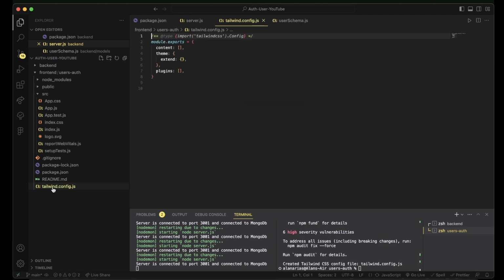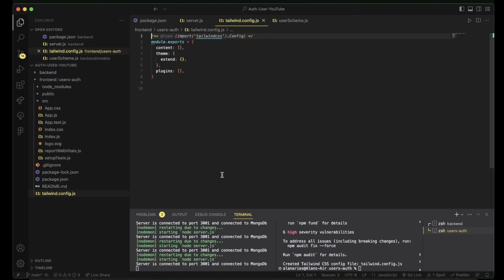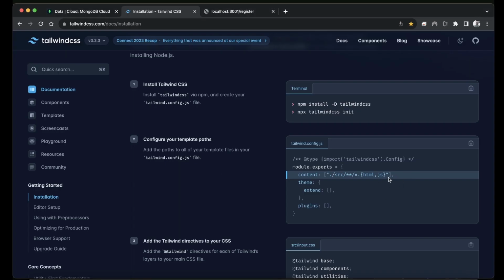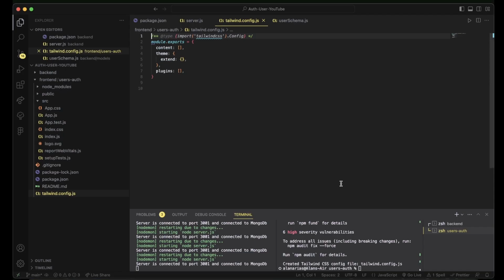So just open the tailwind.config file there, and then you're going to copy what's in the brackets of the content here. Okay, so you're adding the paths to all of your template files in your tailwind.config file. So you're going to do the same thing, and you're just going to paste it inside of the content bracket here. And that's pretty much it for step 2.